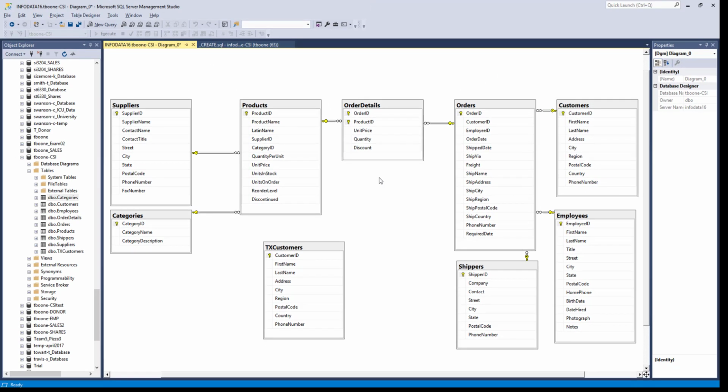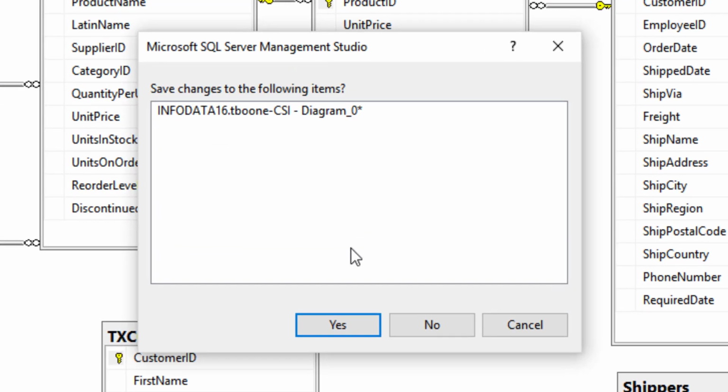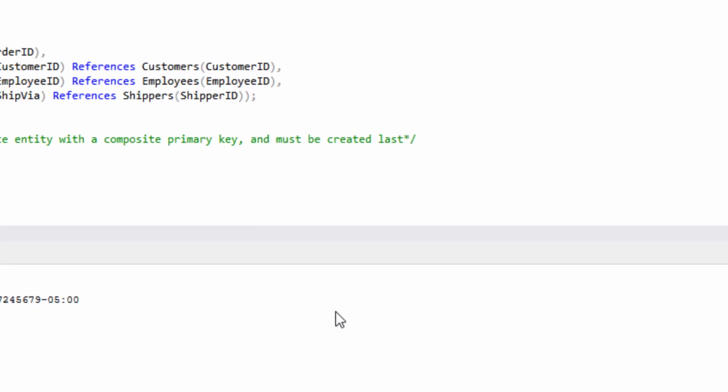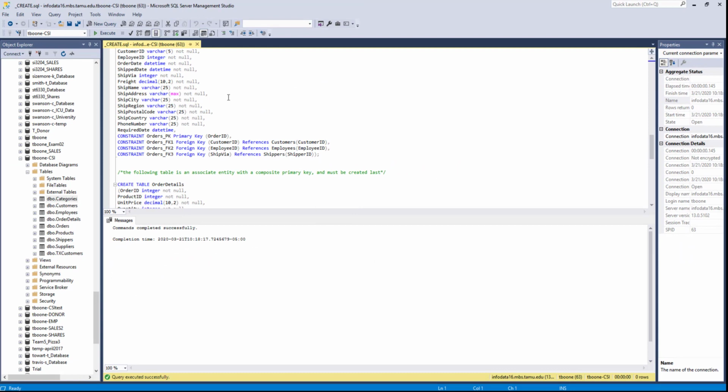Once you've arranged your diagram the way you like, go ahead and close that tab and go ahead and save your diagram with whatever name you feel is appropriate. I'm going to call this CSI. And if you want, you can also close the create SQL statement.